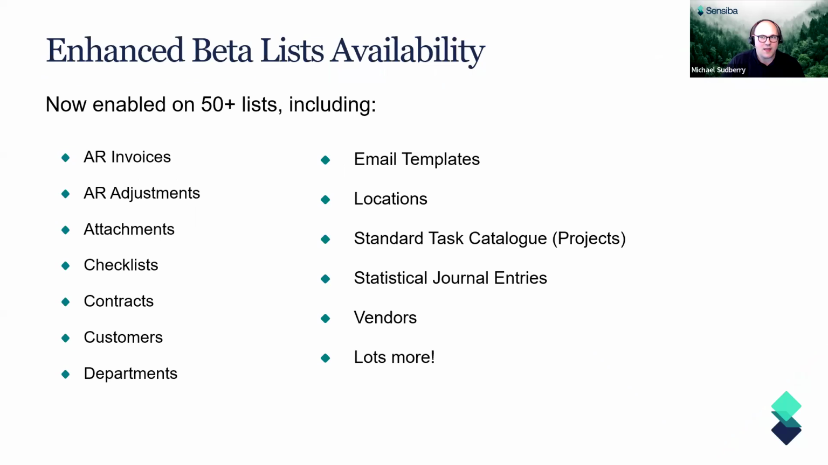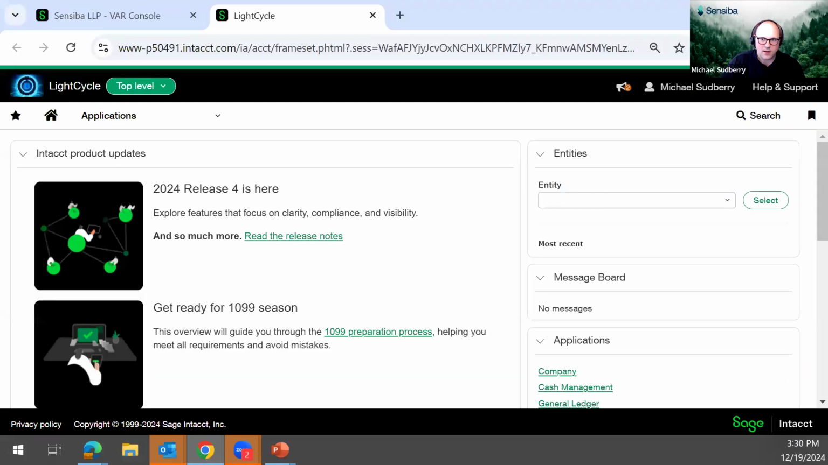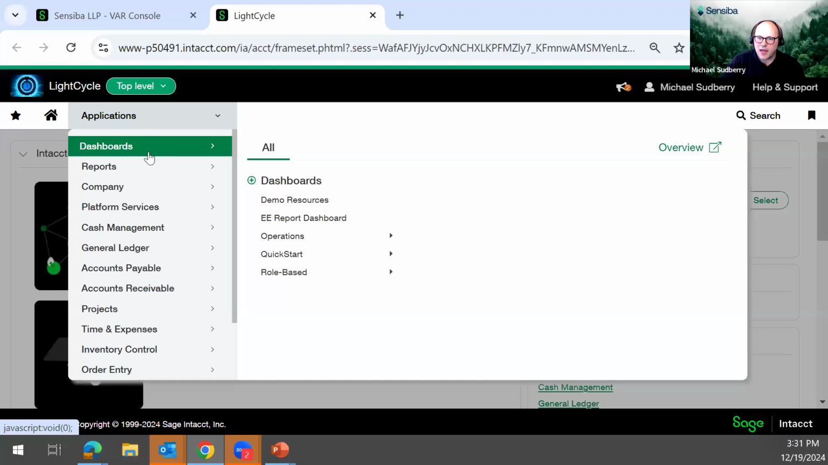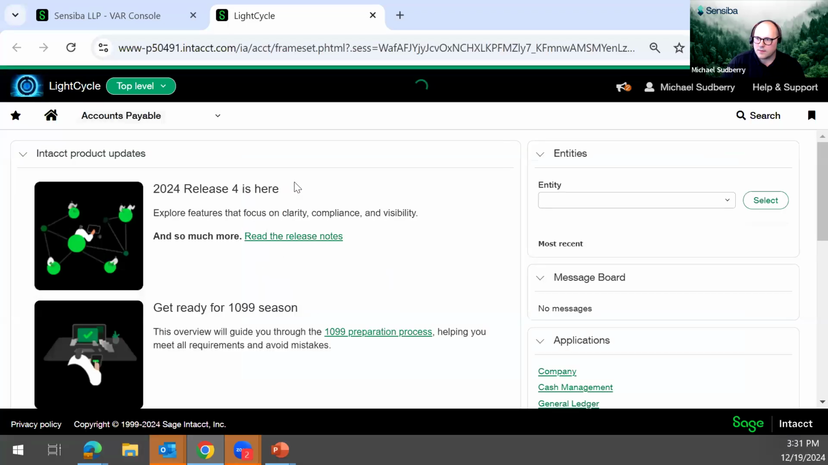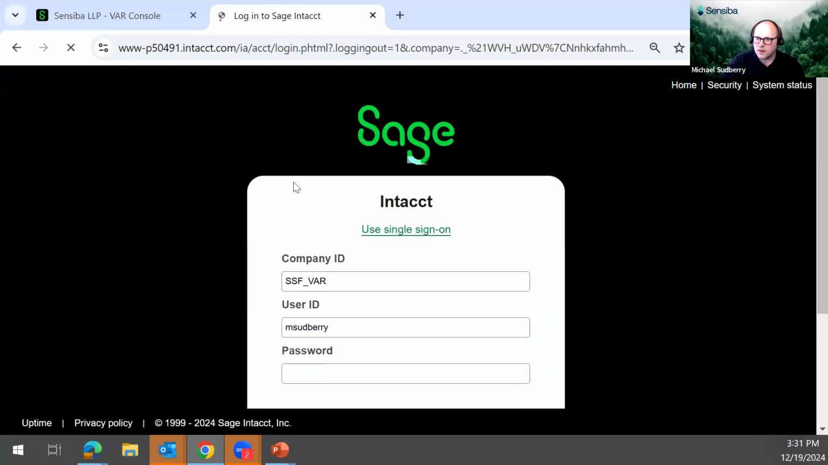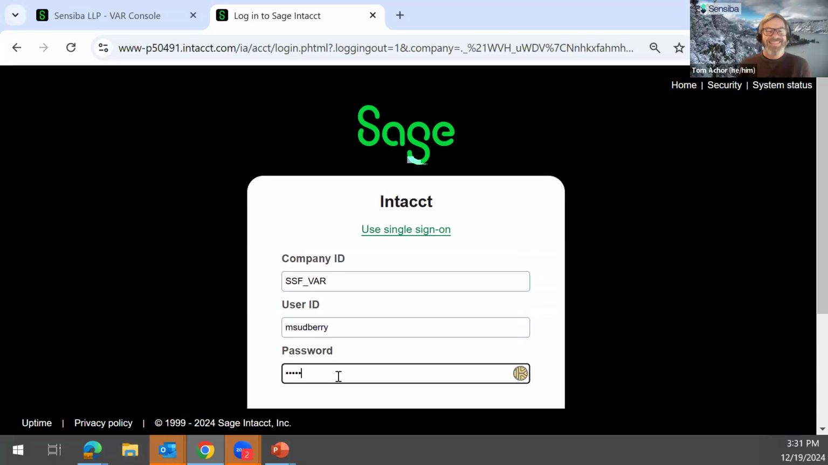We now have the enhanced beta list in many other locations in the system. It was rolled out in like one or two places, and now we're seeing it more and more in the system. If you're not familiar with it, let's go to, say, a vendor list. Oh, it logged me out. Of course it would. Bear with me just one moment.